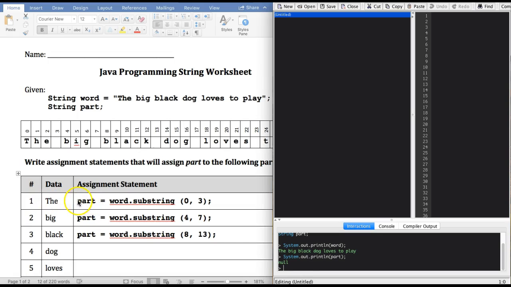So if I take this code and type part equals word dot substring 0, 3 and I hit enter, now it's populated. I can't see anything, so I'm going to use my arrow keys to get back to printing out what's in that part variable. Last time we printed it out, it was null, and I hit enter and now it's showing as "the." That's exactly what I wanted to do.